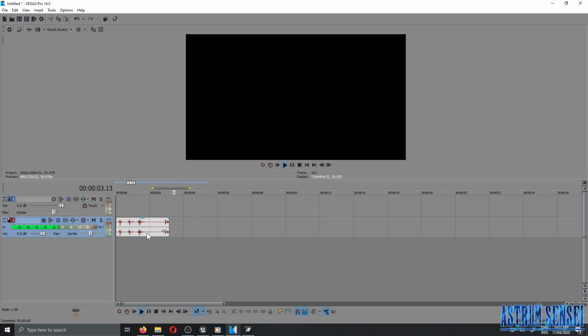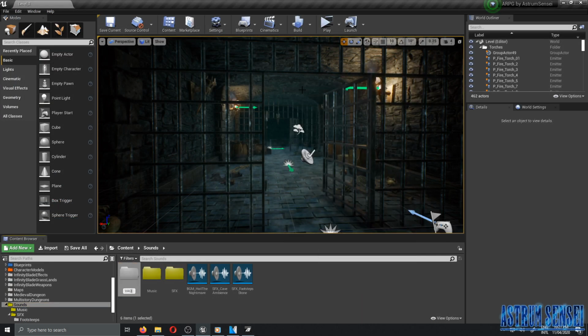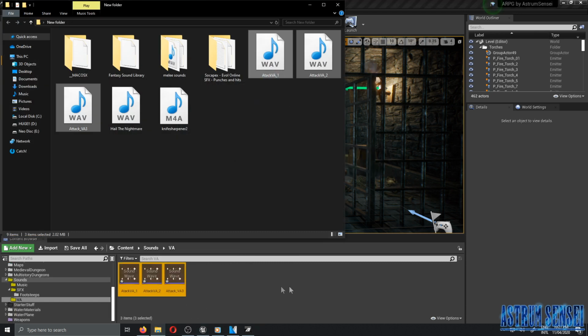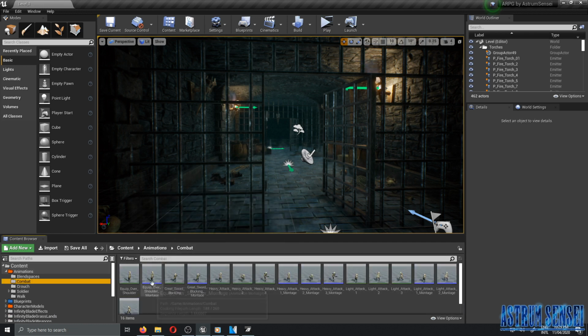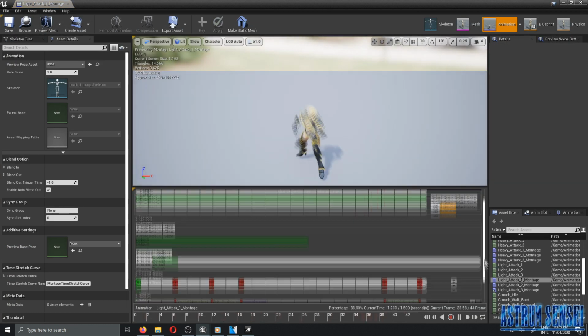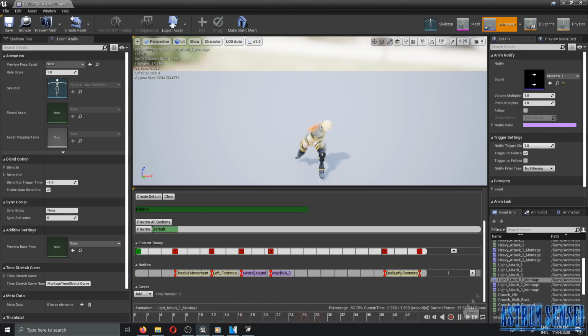After I recorded them, I rendered each single one as a WAV file and imported them into Unreal Engine. I made a separate folder for the voice of the characters because I don't want it to get confused with the sound effects, and then just dropped them into it. Then I went back to the animations folder and added the play sound on all of them, which is very tedious.